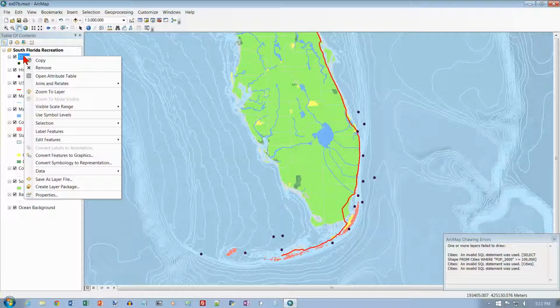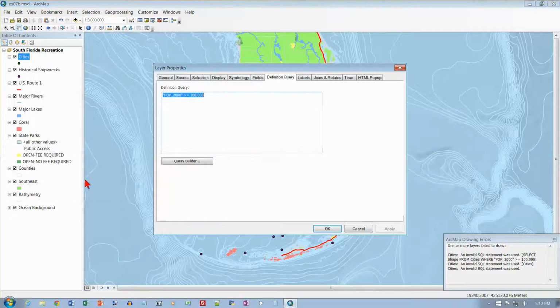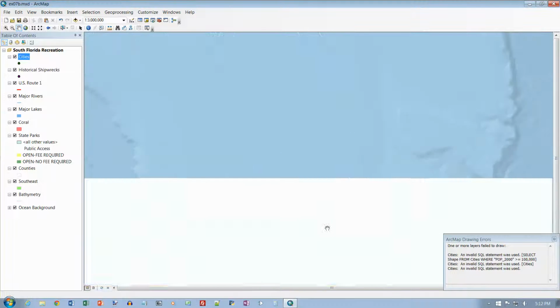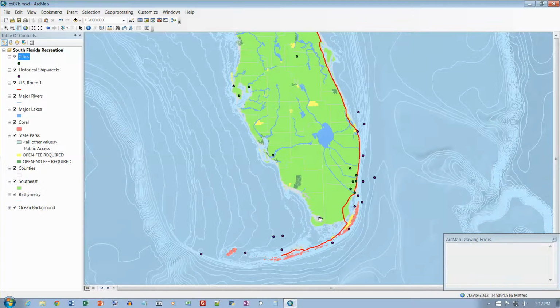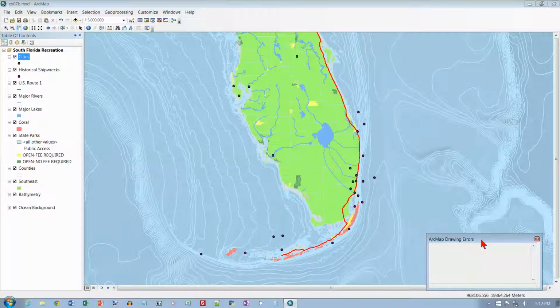So let's right click here and go to properties, and I'm going to try and just backspace over that comma, and click on OK, and we'll see if that works any better, and it does. And my little drawing errors box down here appears to be empty now. So it did not like commas in that instance.